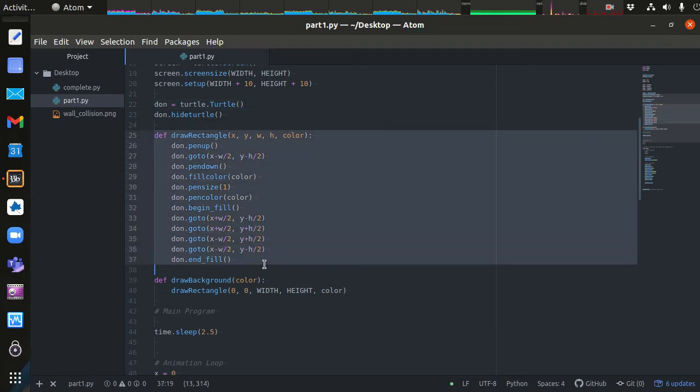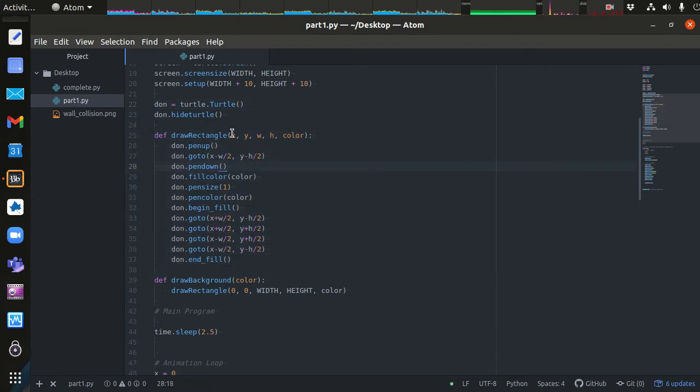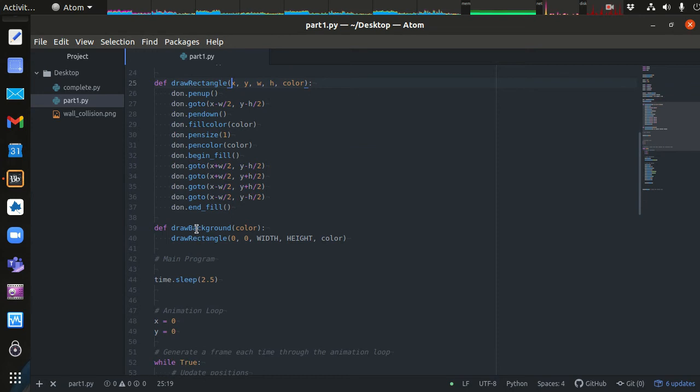So one of these helper functions we have is draw a rectangle, and we give it an x, a y, width and height, and color, and we use this function basically to draw our background. Okay, so we specify the center of our rectangle, and then the width and height of the screen is going to be the width and height of the rectangle that we want, and we specify the color. Right, so color is passed in to draw a background as a parameter, and then we pass it in as an argument when we call draw a rectangle.